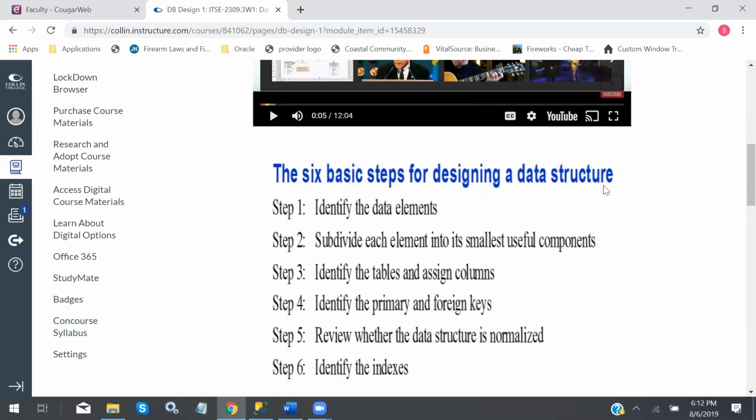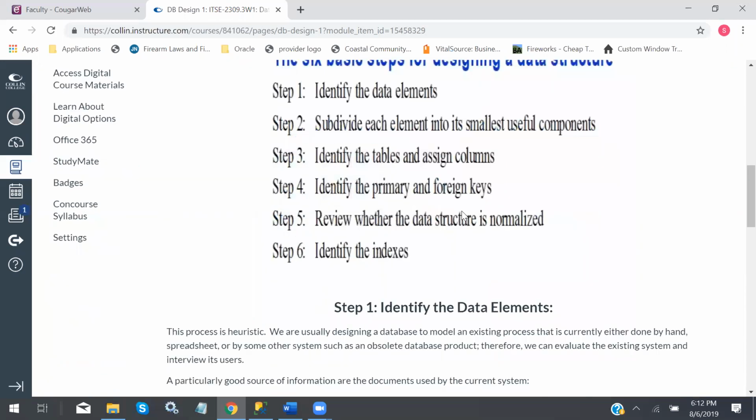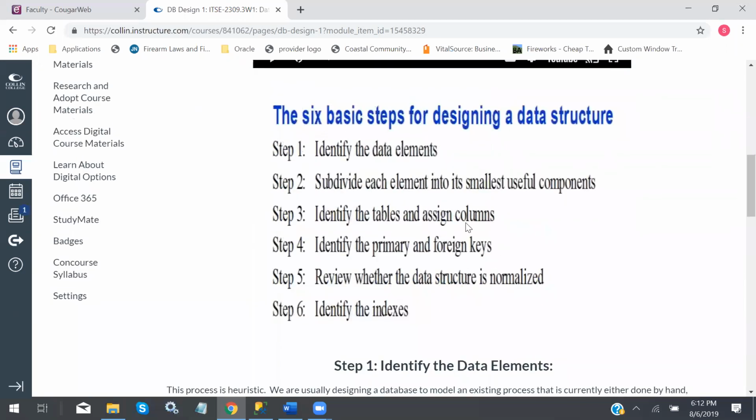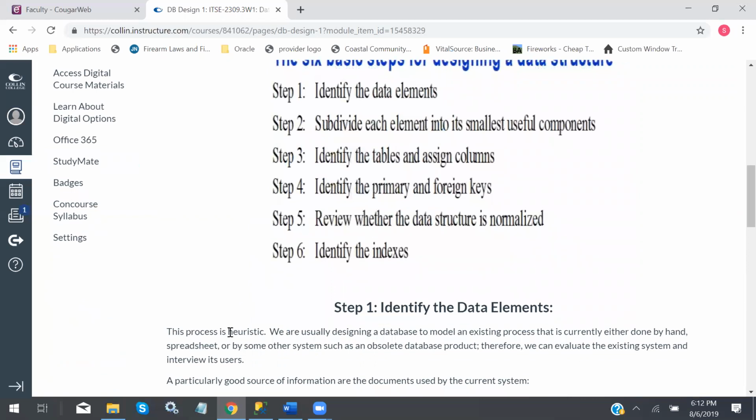Okay, six basic steps. The first is identify the data elements. Now, I use a term here: I say the process is heuristic. Heuristic says I have a way of approaching it that usually gives us a good result. A heuristic is different from an algorithm. If I apply an algorithm, it always gives me an answer. A heuristic usually gives me an answer.